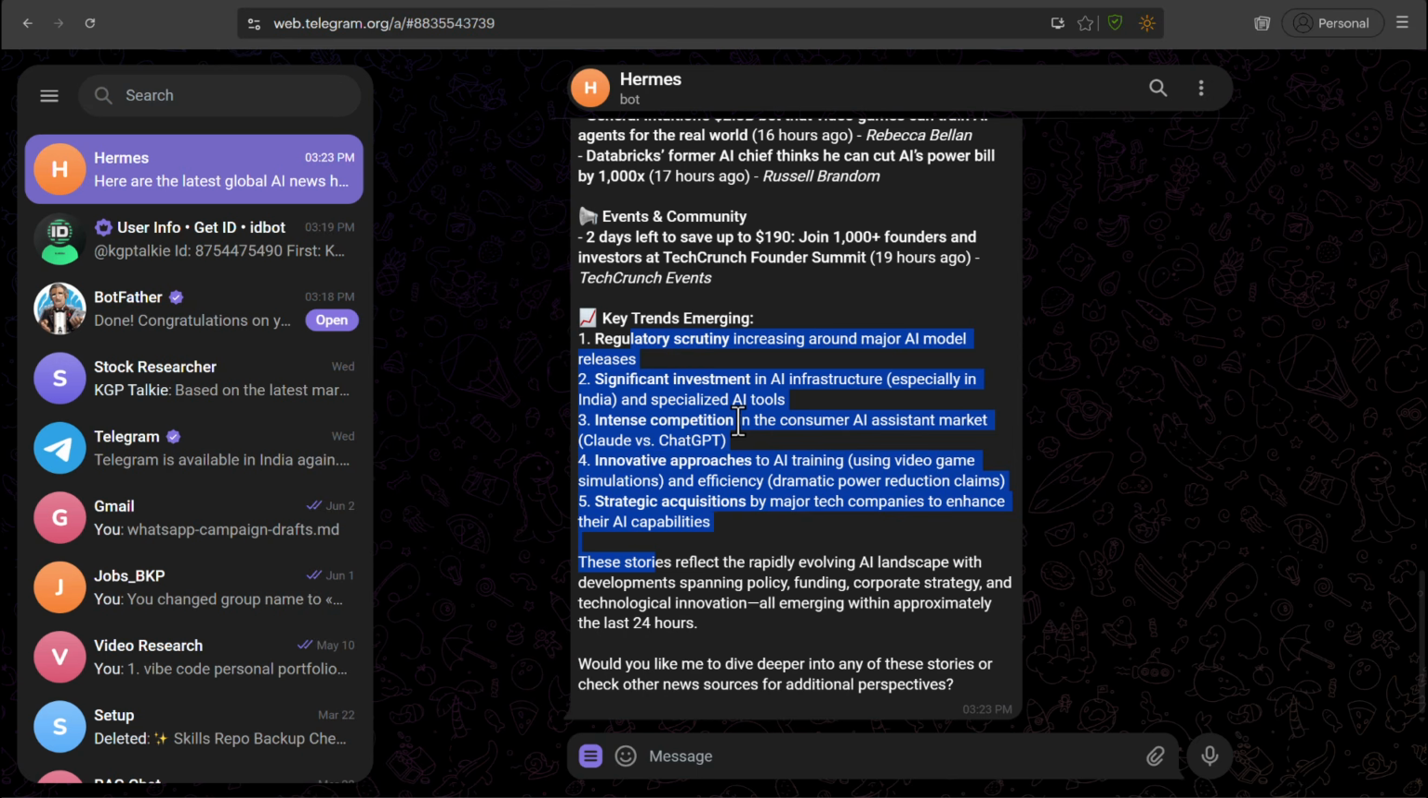All right, everyone. So this is how you can connect your Telegram channel with the Hermes agent. You can control your Hermes agent with the Telegram channel itself. Now, if you have Telegram installed on your mobile, you can control the Hermes agent from your mobile itself.